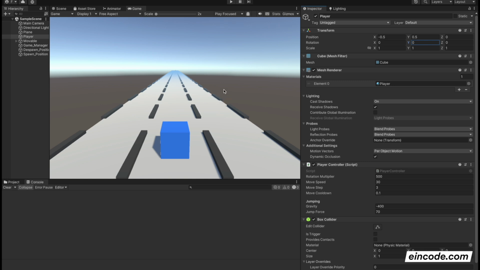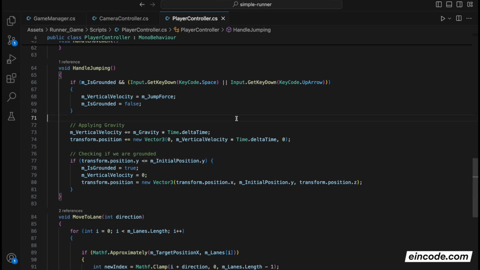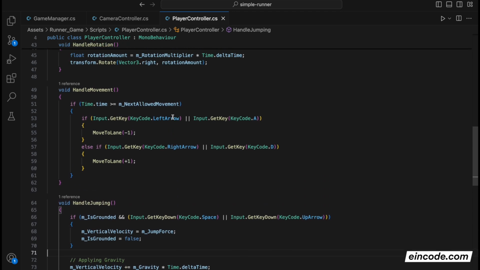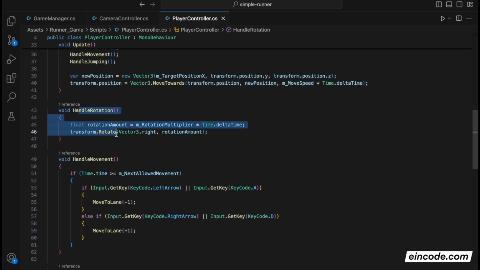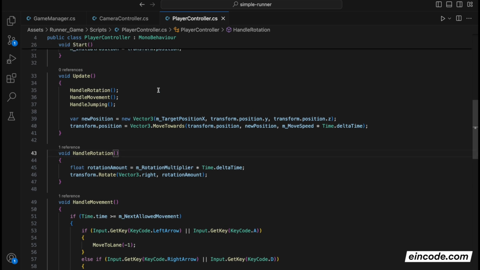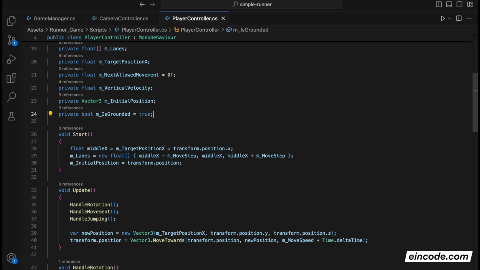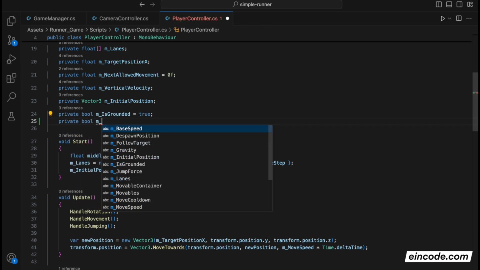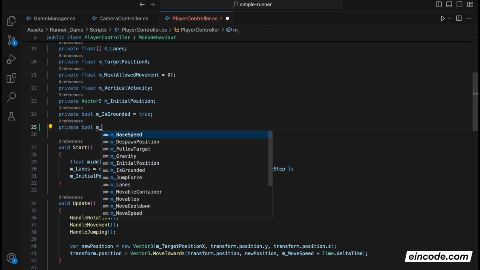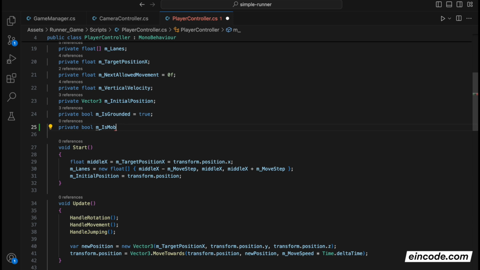Okay, back to our code, and let's handle it. So I will be handling this in our HandleRotation. First, we need to keep track of whether we are moving horizontally, because when we are moving horizontally, then we want to rotate. So create here a new bool variable up here, private bool m_IsMovingHorizontally. Initially it will be false.